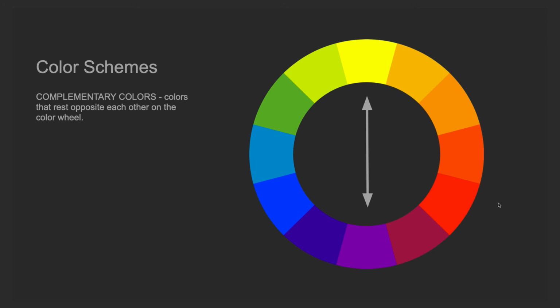Complementary colors, if you look at your color wheel, are opposite of each other on the color wheel. So blue and yellow are complementary. Orange and blue, purple, yellow, orange, blue, red, green. Complementary colors are really popular in design throughout history.